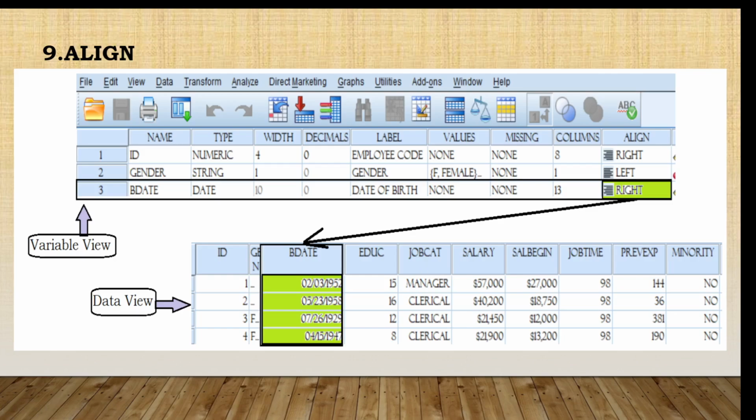The ninth element is the align, which is for the alignment. For the date of birth, you'll find that the variable is aligned to the right. When you go to the data view, indeed you'll find that the variable is actually aligned to the right.